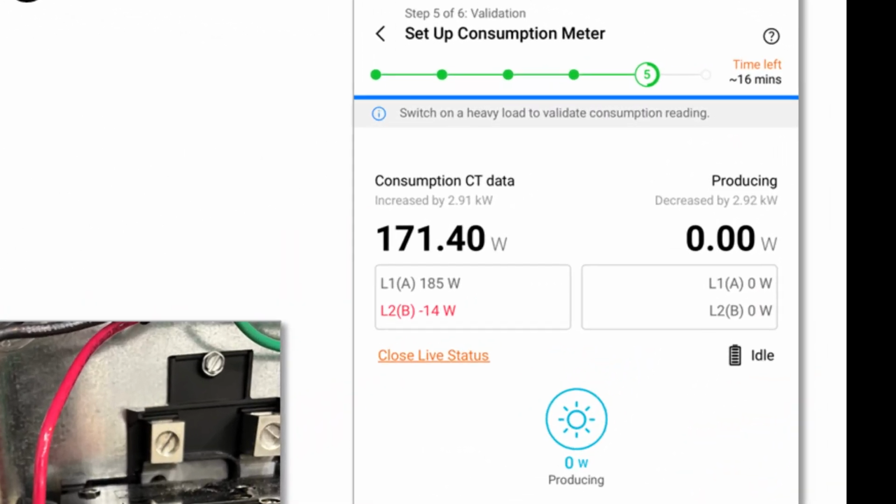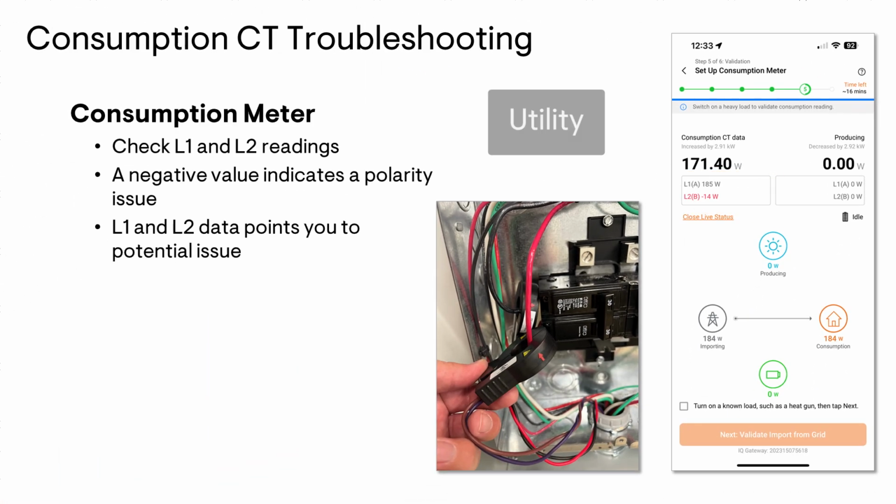If either of the L1 or L2 values show a negative value, there's really only two places where reverse polarity can happen. The first one is at the CT sensor that's attached to the feeder wire that's coming in from the main panel, or where the CT wires land on the gateway's terminal blocks. In this example, you can see that the L2 reading is negative. In the picture, it reflects that as well. And the polarity of the CT is pointing towards the utility, which is incorrect. Polarity arrows should be pointing towards the loads and away from the grid.